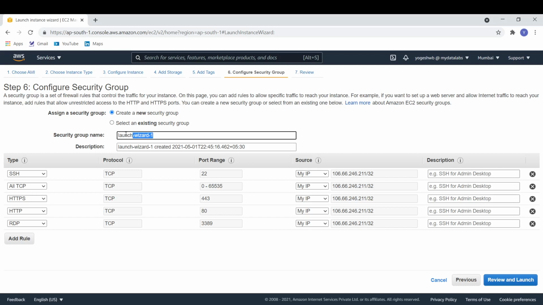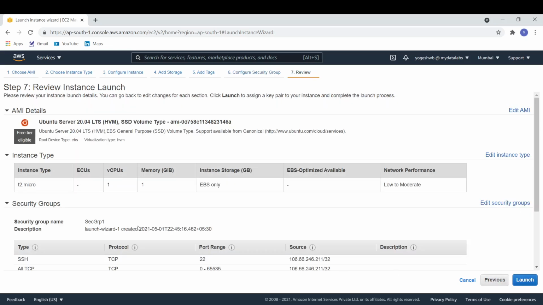I will give the name to the security group as SECGRP1. You can give any name, security group 1, and this security group will be attached to all the newly created instances. Just click on review and launch instance. This is the review page. Here you can review, or if something goes wrong, you can click the previous button and reconfigure all these things.